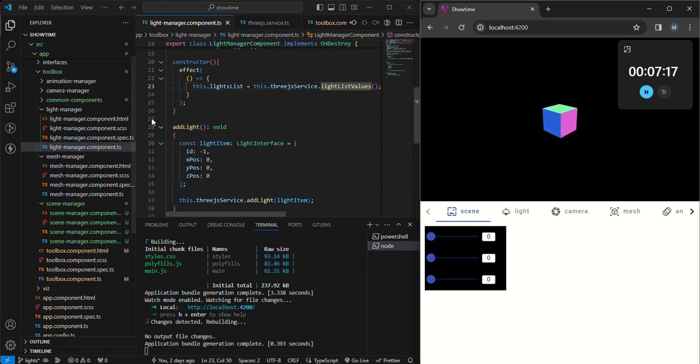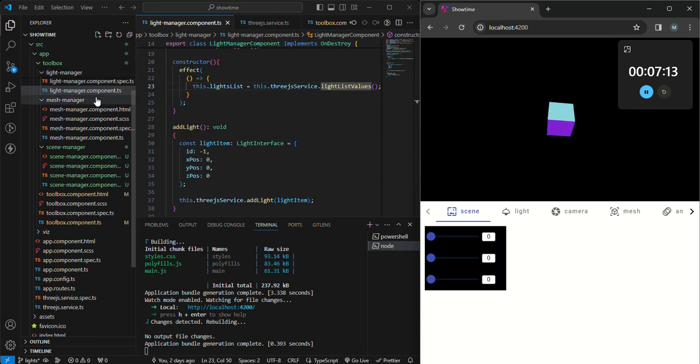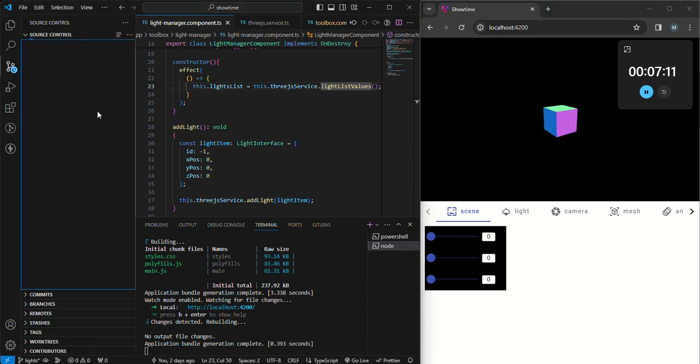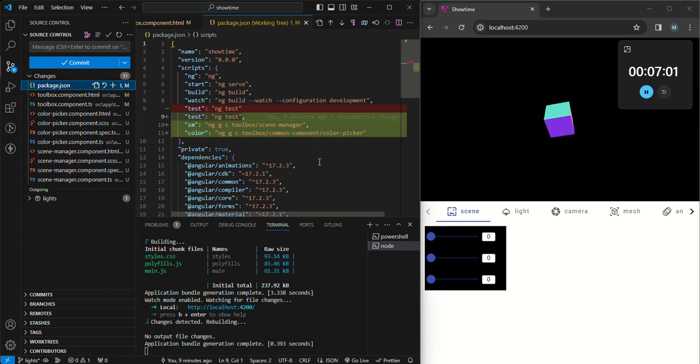So that was that. So I decided to change gears, and now this is where I'm at. Basically, yesterday I created a scene manager, which is what we're seeing here, and a common color picker.